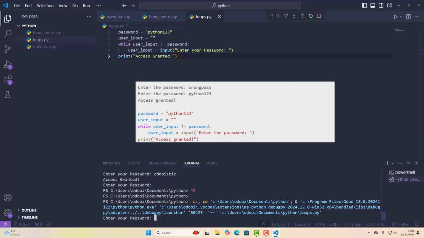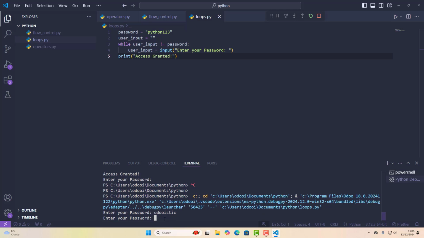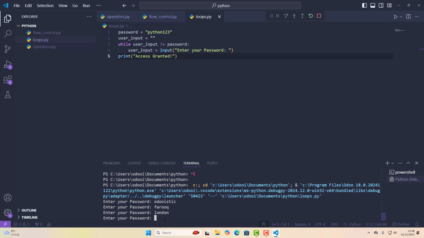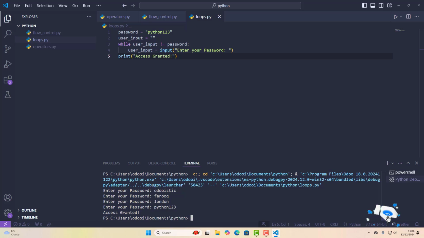Stop this, run it again. So it's asking for my password again, I enter Odoo stick. So that's wrong. It's asking me again. I would say Farouk, wrong. London, wrong. Okay, let's enter Python 123. Access granted. Here you go.